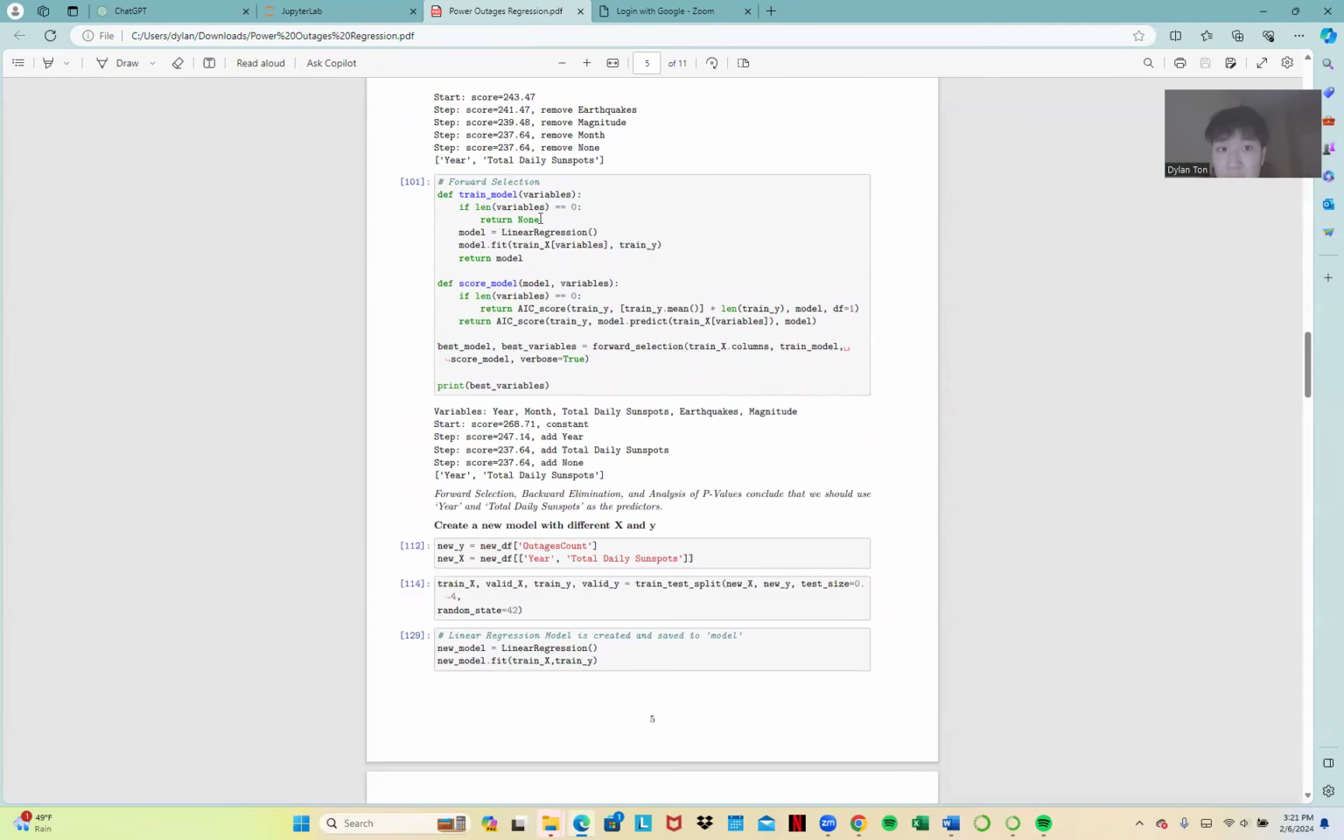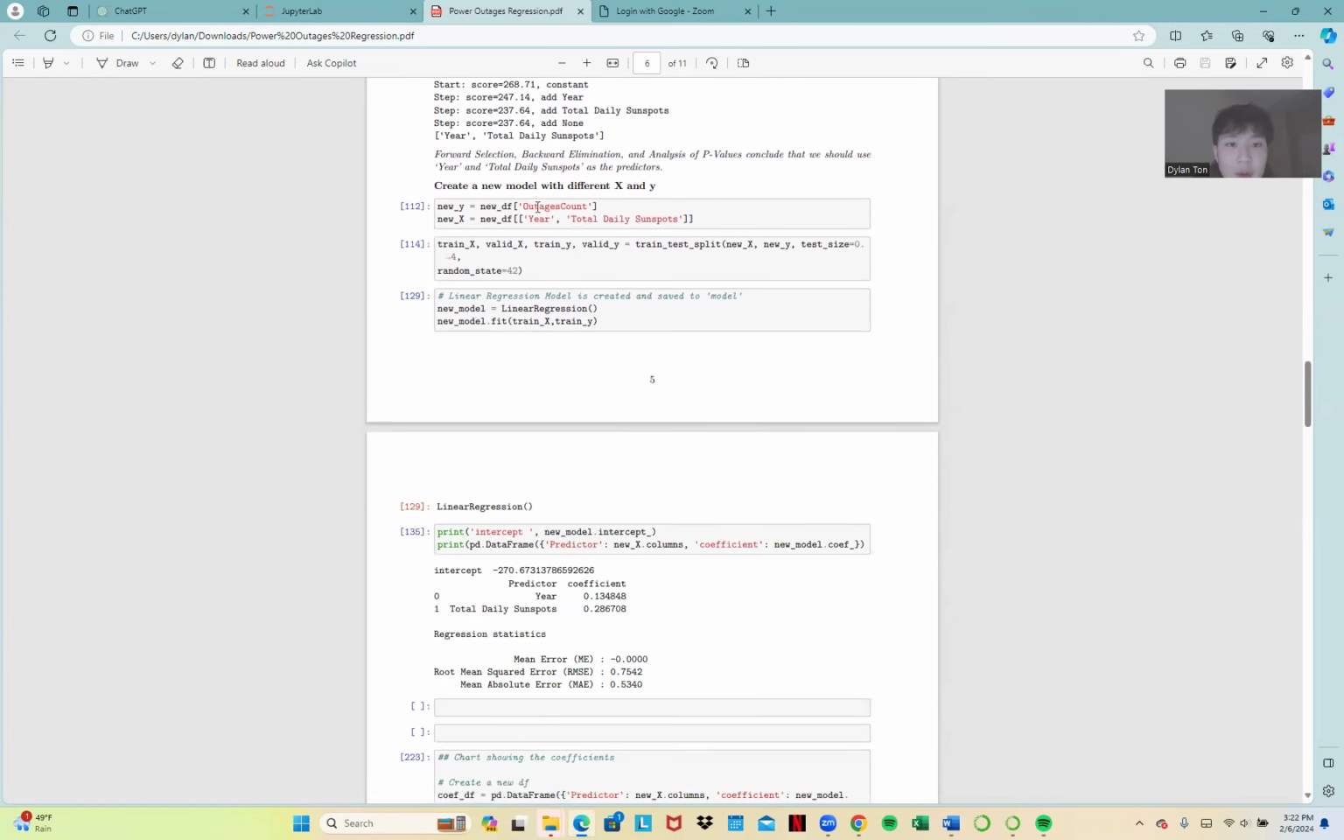Forward selection is the same type of thing. It's looking for the same thing, different process though. However, it is giving us the same result. So it's saying keep year, keep total daily sunspots, get rid of those other columns. That's perfect. Now we kind of have direction of what we want to do. Now we're going to create a new model with different X and Y. So our new X is going to be year and total daily sunspots, right? And we're going to keep the same Y.